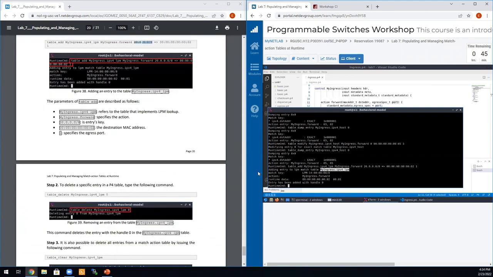And then you can always delete a table entry. So you have a certain entry there, you want to delete it. So table delete my ingress dot IPv4_LPM. So we are specifying which table we want to delete the entry from, and then we specify the entry handle. Again, this is the index here for this entry, right? So we have 0. So we are removing this specific entry from our table.